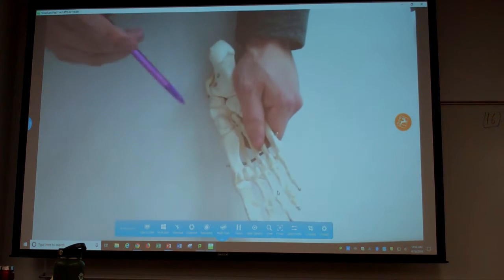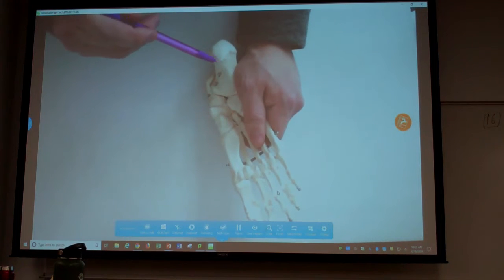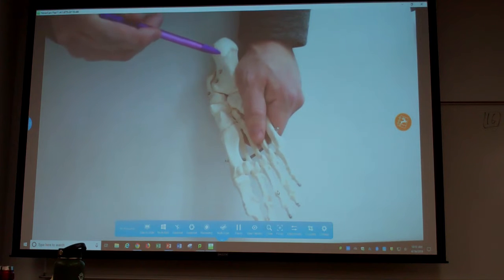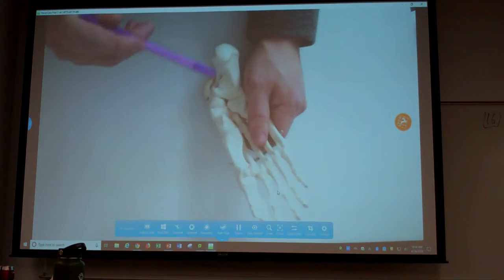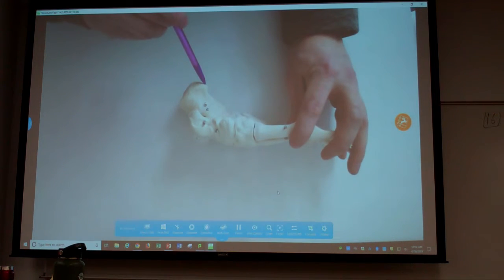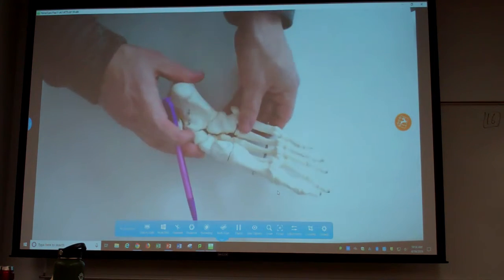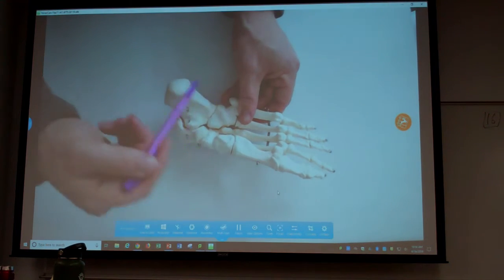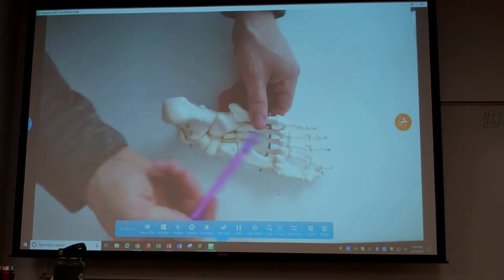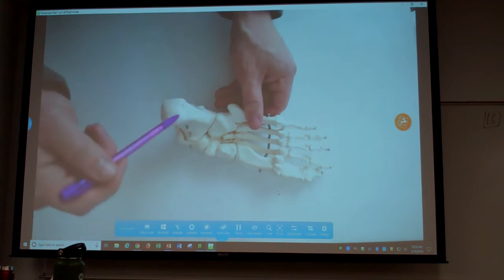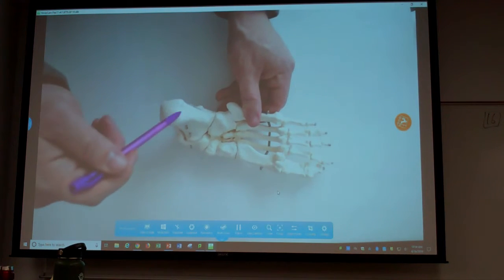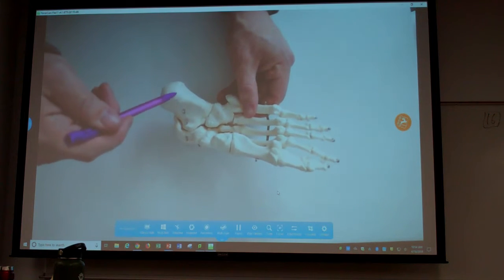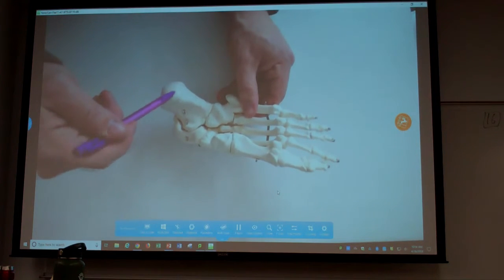Flipping into a bottom view. Right here, this bump. This is the medial tubercle of your calcaneus. Medial tubercle. Flip it. You see it kind of sticks out a little bit. It's your medial tubercle. And this is where your plantar fascia attaches. Your plantar fascia is a bunch of connective tissue on the bottom of your foot. And people who have had plantar fascia pain will often feel it somewhere along this foot and a lot of times at this attachment point. So this is the attachment point for your plantar fascia.